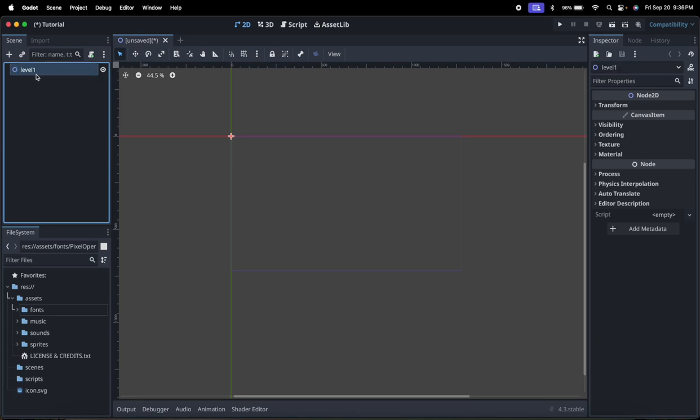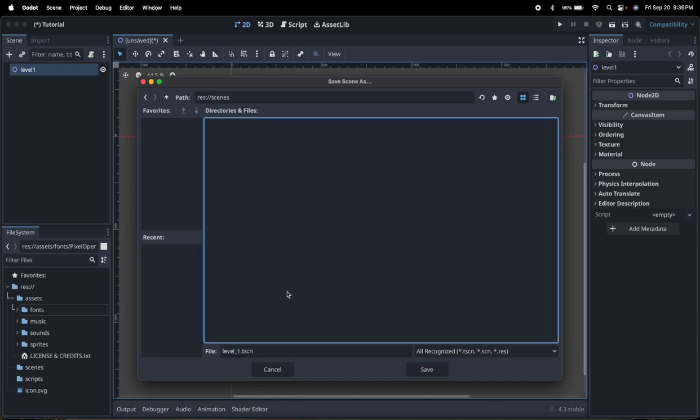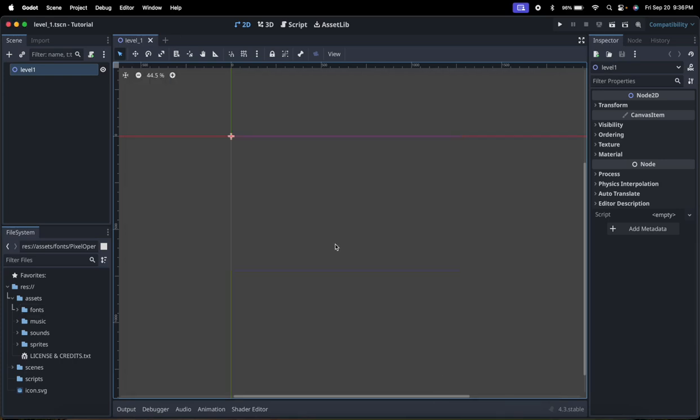But we don't have anything to put into level 1 yet. We want to make a player, but we don't want to just add the player directly to level 1 because we want to use that player in multiple levels. So it's something that we want to create as its own node. So we're going to save that. You can do Control S to save, and we're going to save this under the scenes folder. Just leave the name as is, level1.tscn. We'll hit save.